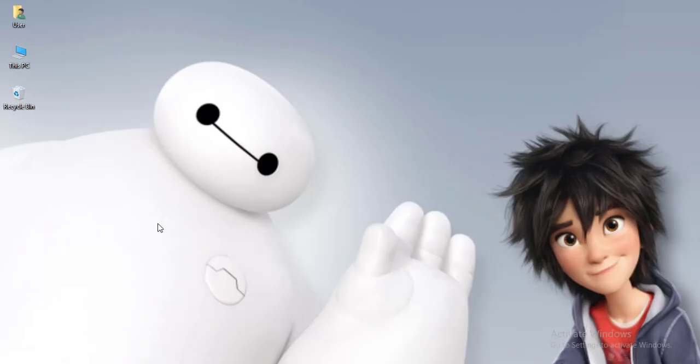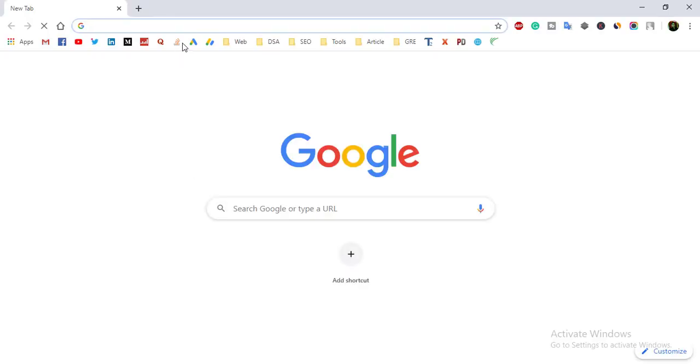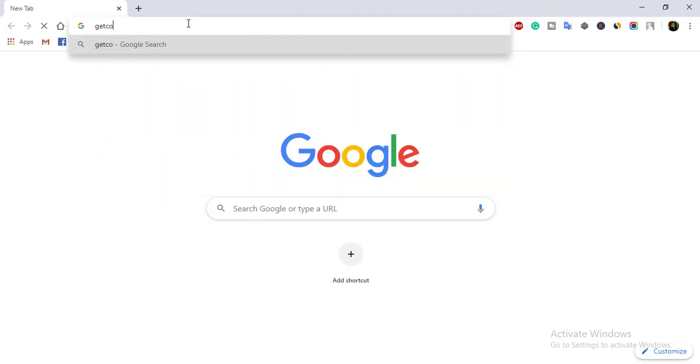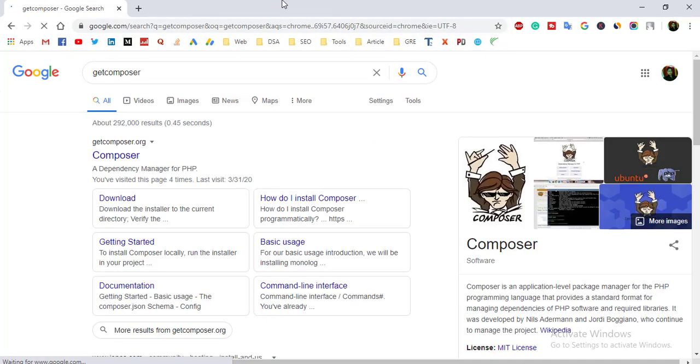Alright, open a favorite web browser. In my case, I am using Google Chrome. Just type here "get Composer". Click on the first link.